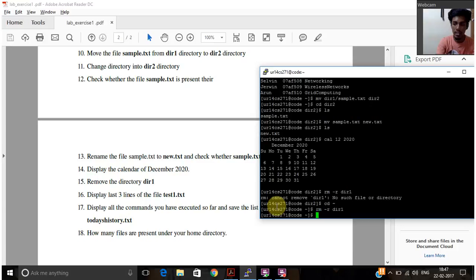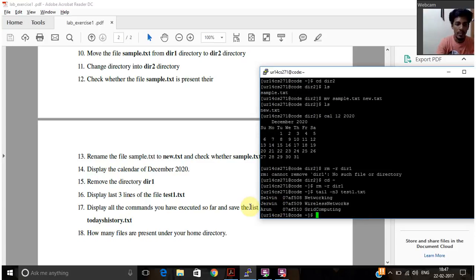For that, the command is tail, so it will display the last three lines of the file test1.txt.